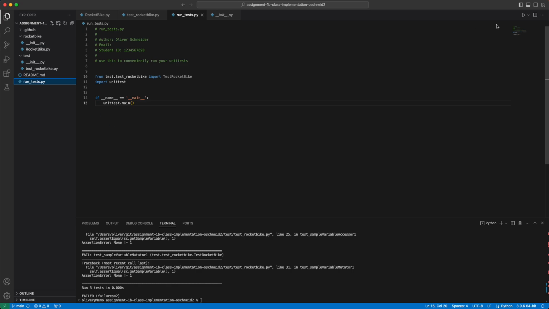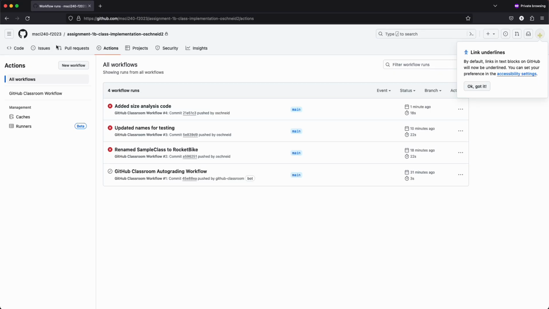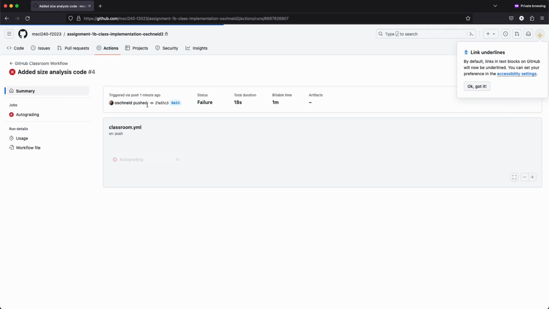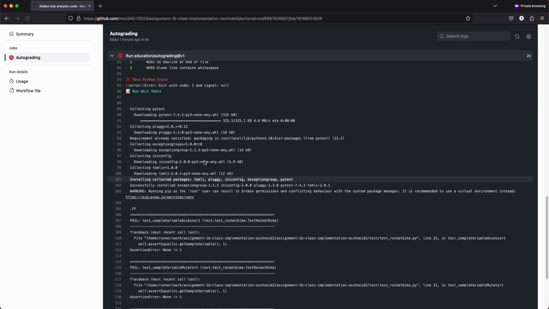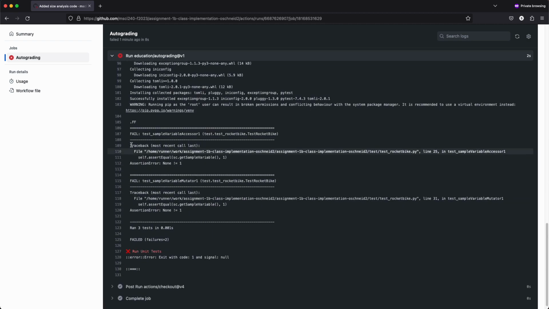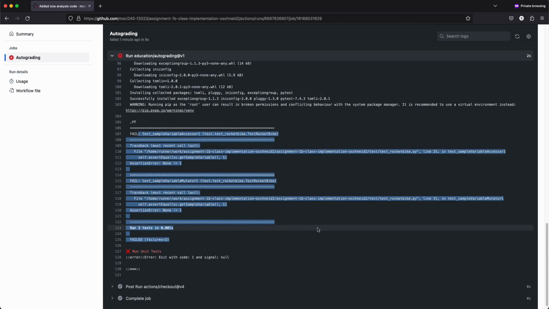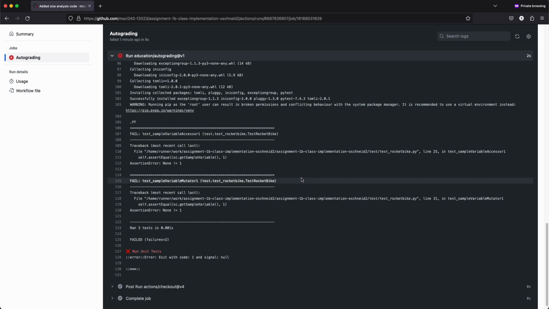And when you test locally, you run tests.py. You then make sure you commit, you sync, and then you can check your actions by clicking on actions, going here, making sure that your auto grade is running, and you can see here that it's actually running the unit tests.